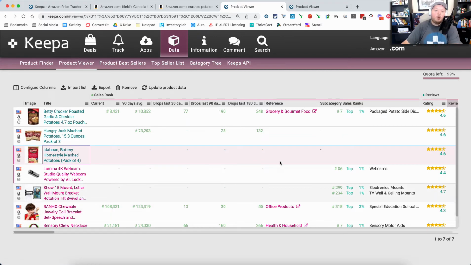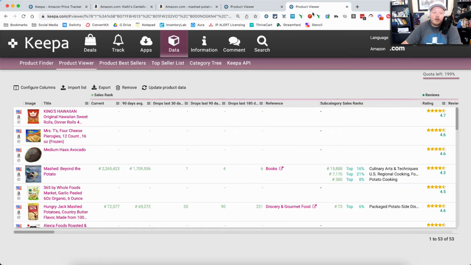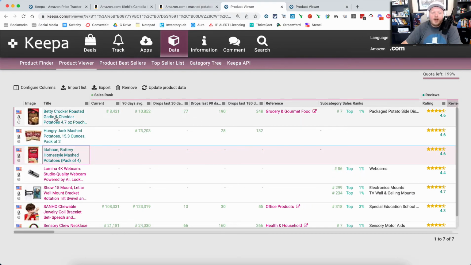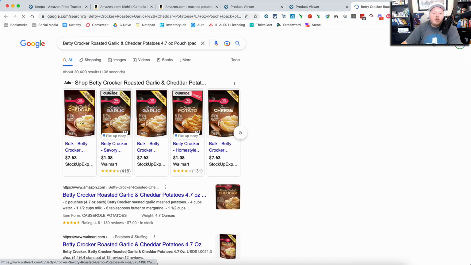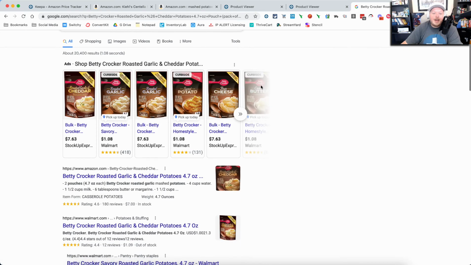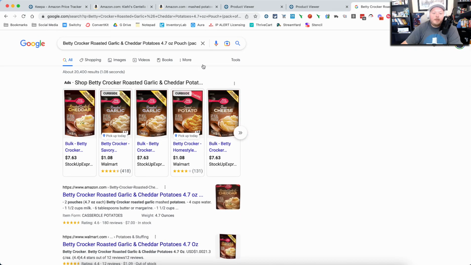So kind of a cool little way to be able to source by keyword on Amazon. Pull it up in the product viewer, and then over here in the product viewer, you can copy that information. You can take that over into a Google search and do a really quick Google search on these items and see if you can find them profitably.